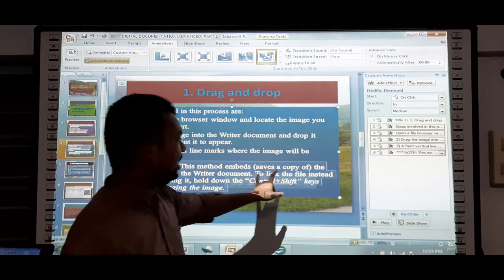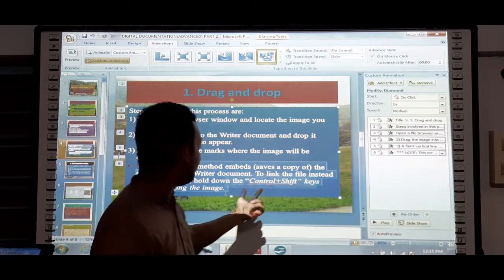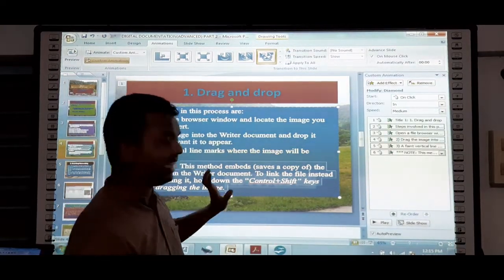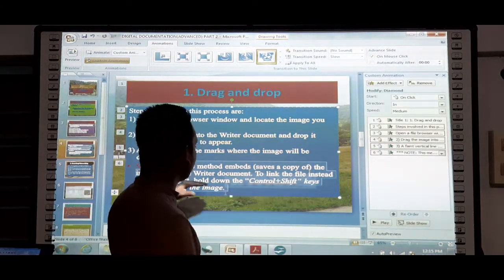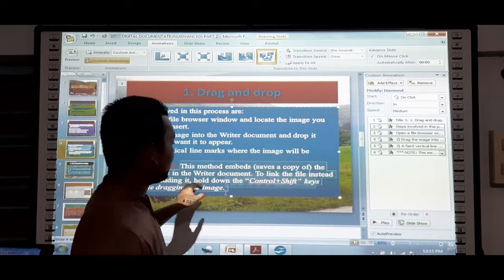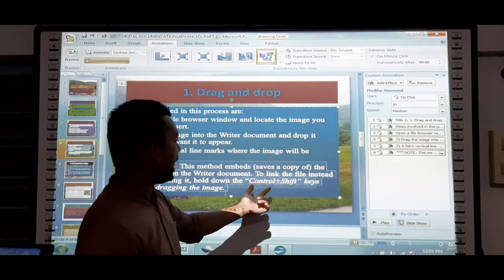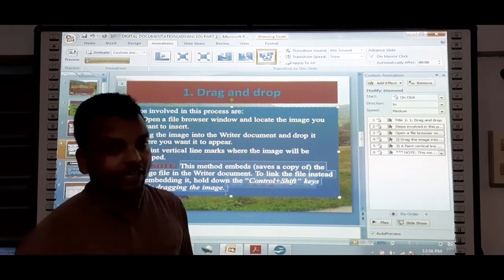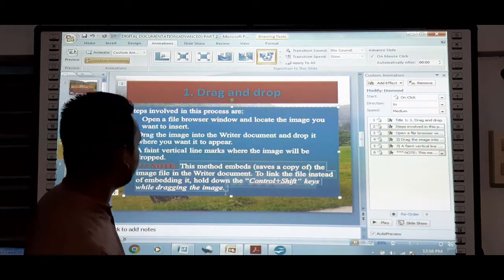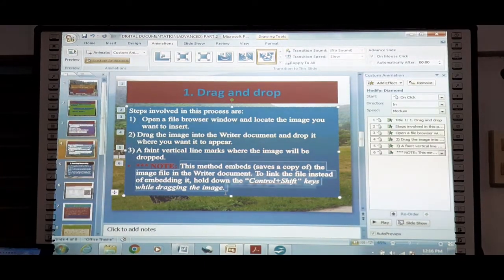However, if we need to link this particular image file without embedding it, without saving a copy of it, if we directly wish to link that file with the document, then while dragging and dropping we need to hold the Control and Shift keys together. Okay, while dragging and dropping the image we need to press the Control and Shift keys together. So this is an exception here. Let us see how it can be achieved.